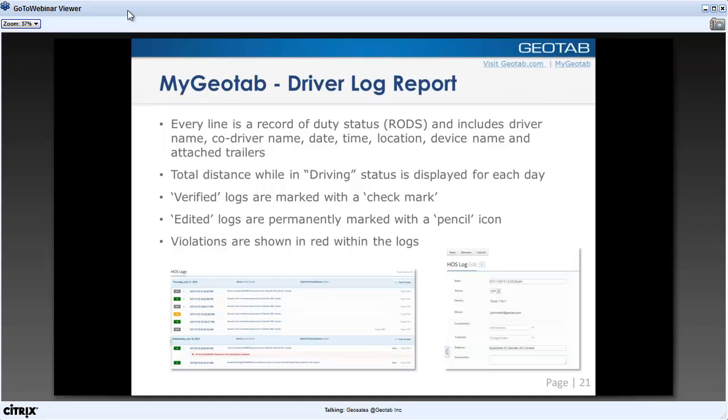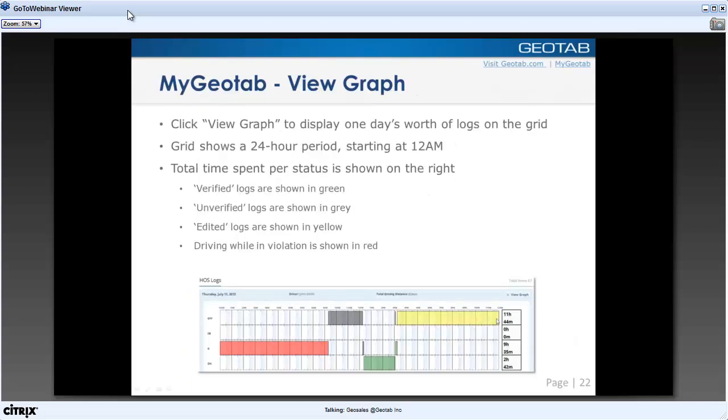All log edits are marked in the grid here. You can see a little pencil showing that it was edited, and it also shows that the log was edited. On the graph, this yellow shows that it was a log that's been edited by someone. Once the log is edited, there is no way to take that designation off of the record of duty status or out of that grid line. So hopefully that helps. As far as I can tell, that worked really well.